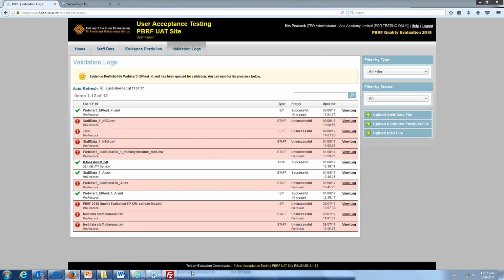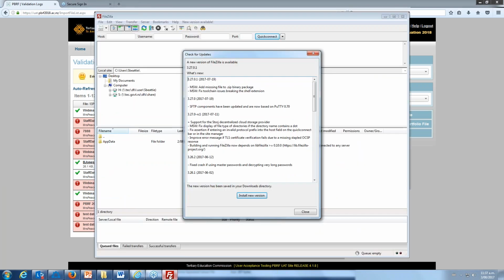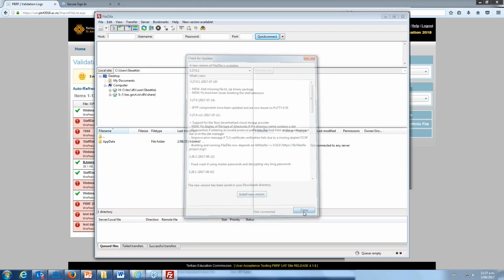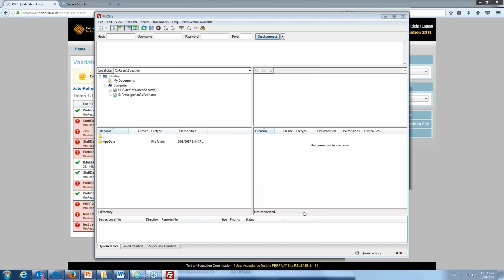And actually, we've just noted a good point there: your XMLs need to comply with the PBRF EP schema, and that was published earlier. So you need to make sure that your XMLs are complying with the structure that we've put in place.